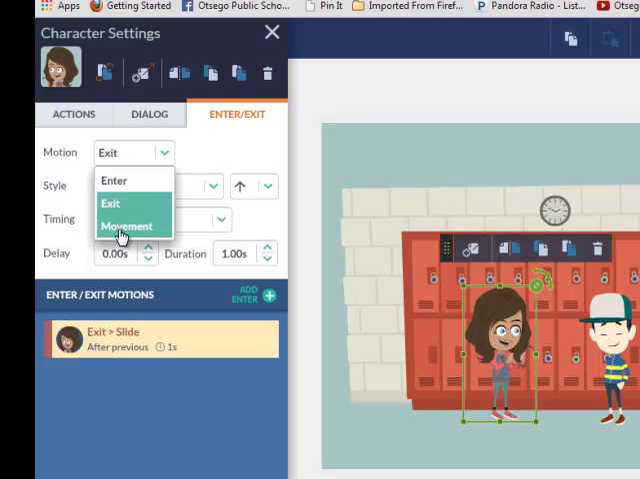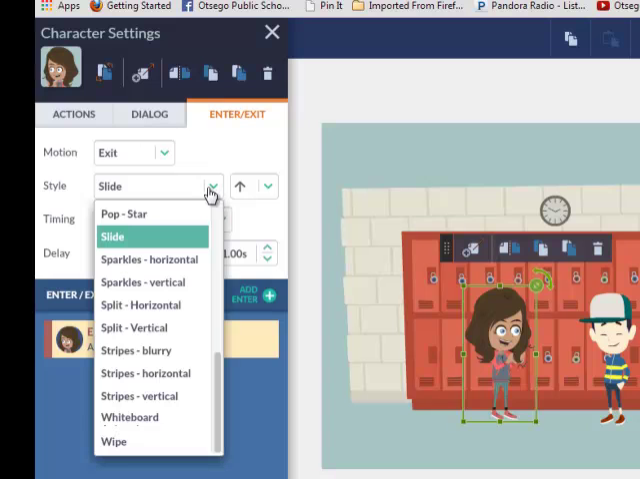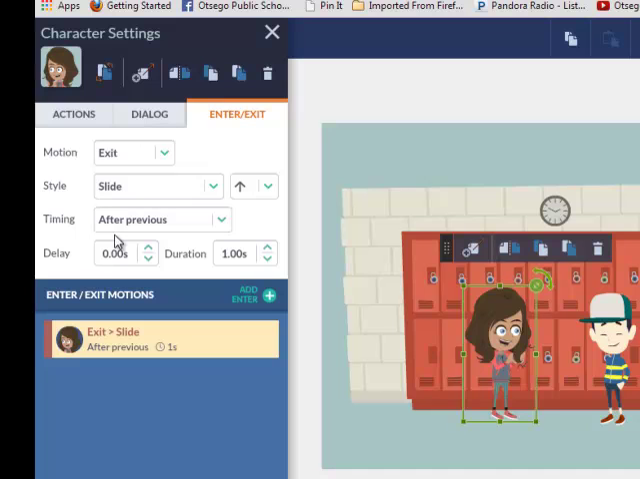You can also have them just do movements during that. And I'm going to have her just walk off to the right, but here's all the different options you have. You can see when you hover over it, it'll give you a little preview of what it looks like to the right hand side. I could have sparkles, I can do a split horizontal so she could disappear that way. A whiteboard where they kind of write it on, and we're going to use that in just a minute, or just kind of a wiping motion. I'm going to go ahead and go to slide, and then you choose the direction. I want her to walk off toward the right, so I'm going to click this arrow.